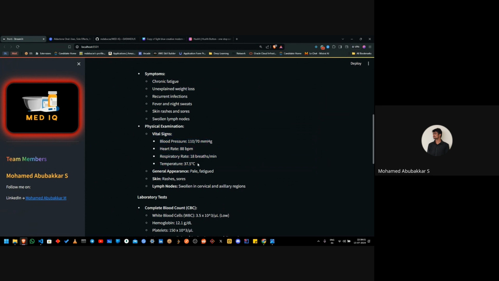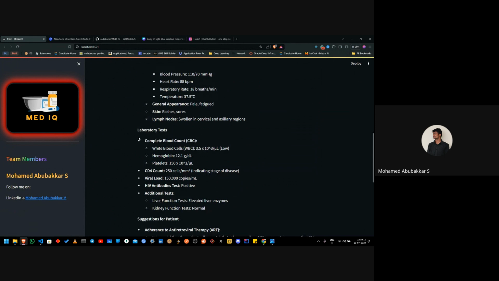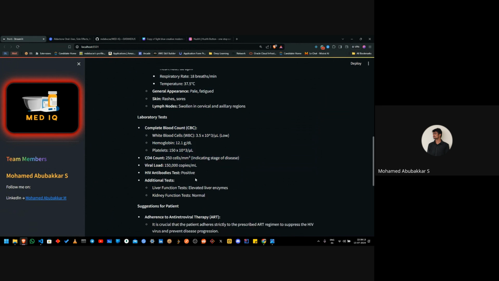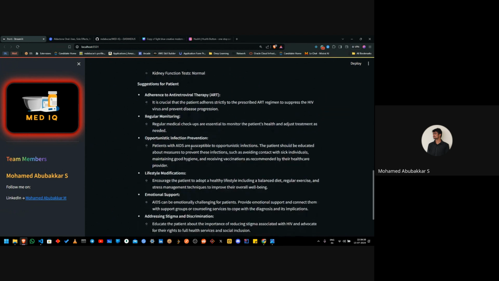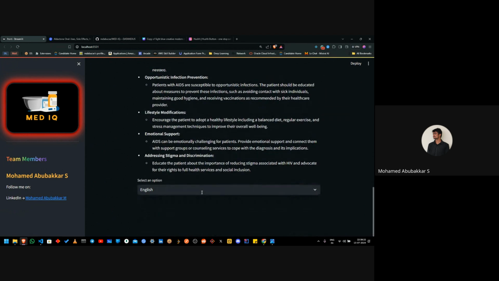It contains many dated results, and it gives the recent one, what it was before coming to the hospital, and what the previous result was. All the test details are there, and the suggestions to the patient, other doctors' suggestions, and medicines for that patient. So all details are given from the RAG model, and it also contains a translation.